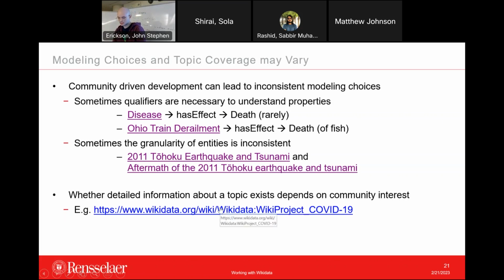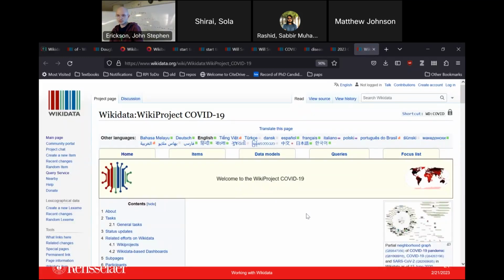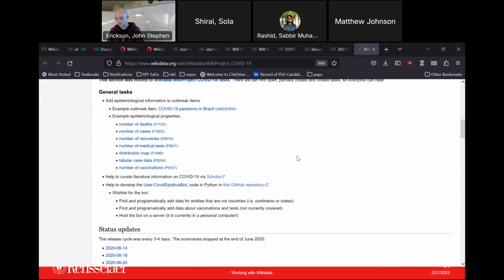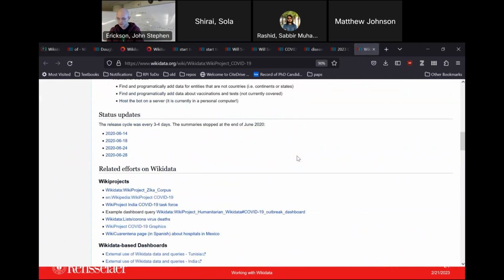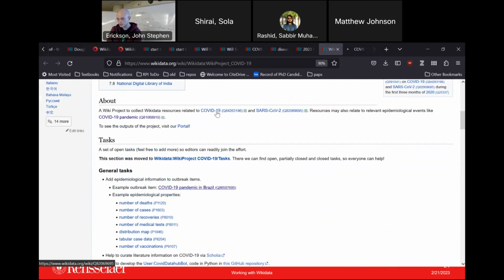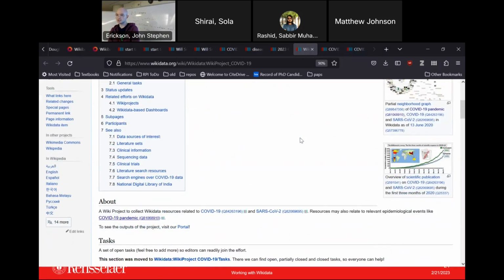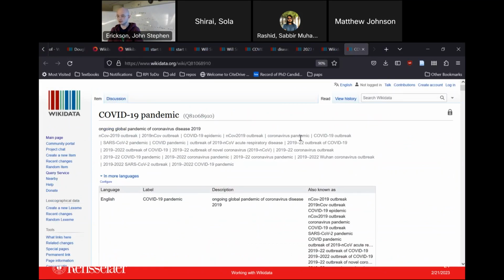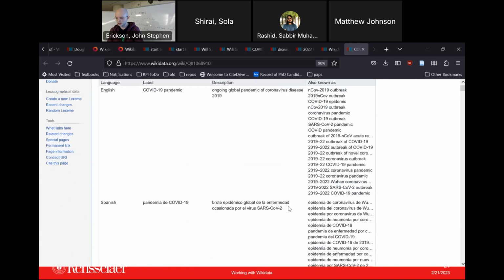So yeah, the last point that I have on this slide is on topic coverage. Once again, whether or not detailed information exists depends on community interest. For a significant event like, say, COVID-19, members of the community can start specific projects about COVID-19, and this can make it so that the coverage of these things can be very extensive, but because of the particular choices that these people made, or maybe the level of automation being different and so on, the amount of information contained within an entity like the COVID-19 pandemic can be slightly overwhelming.